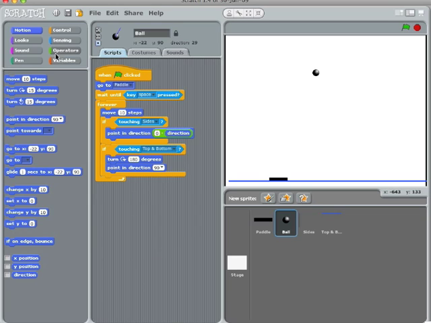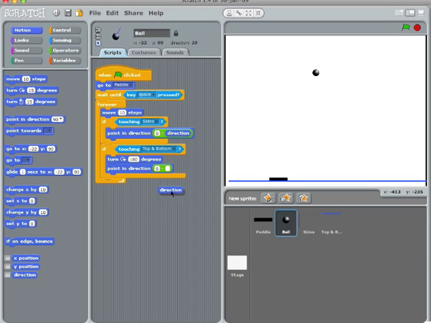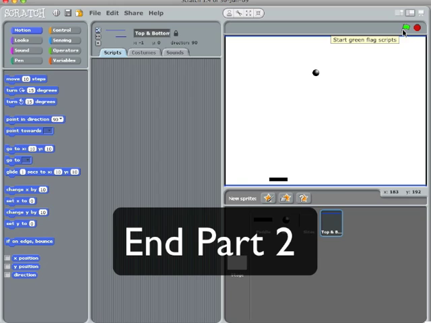I'm going to point in the direction of zero minus current direction. And so just make sure I'm moving this sprite so that the lines are visible. Okay. Let's give it a shot. Bounce, bounce, bounce. Good.